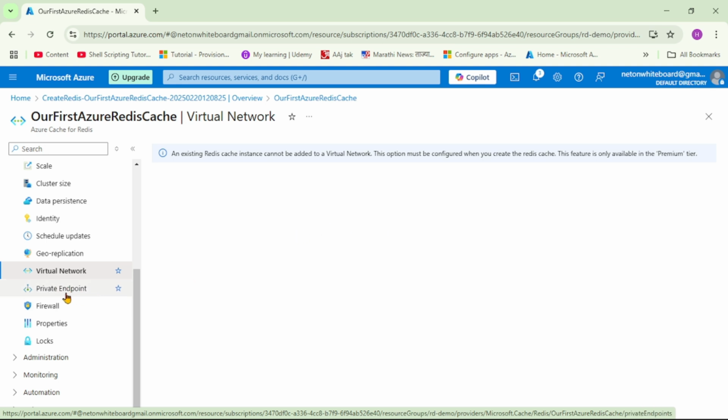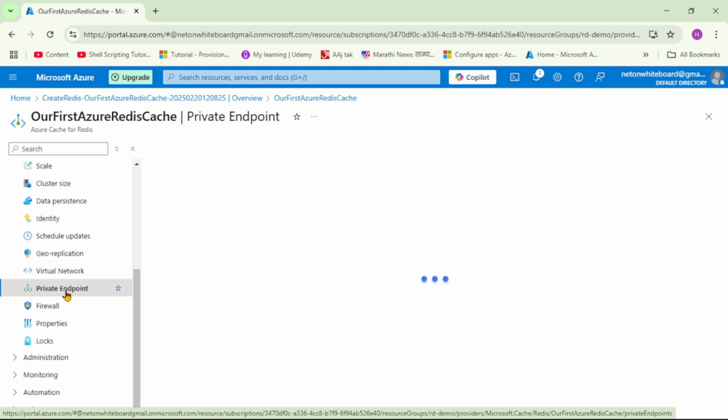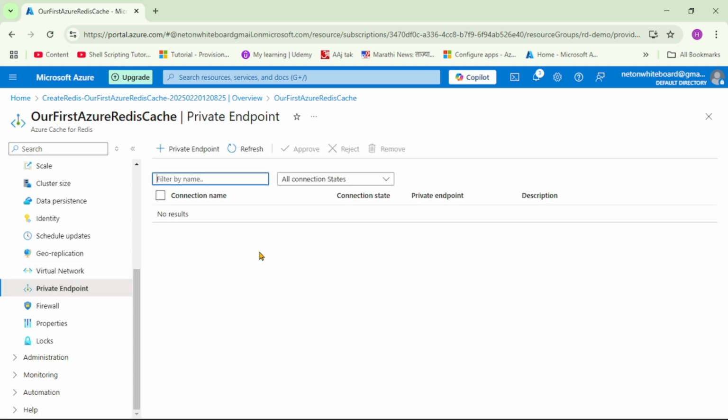And then finally we have this private endpoint. If you remember, when we created this Azure cache for Redis, we enabled public network access. But if we create a private endpoint over here, then we will not be able to connect to this Azure cache for Redis from our local laptop, that is from public internet. For now we have not created a private endpoint, but we will create and discuss private endpoint in our upcoming videos.